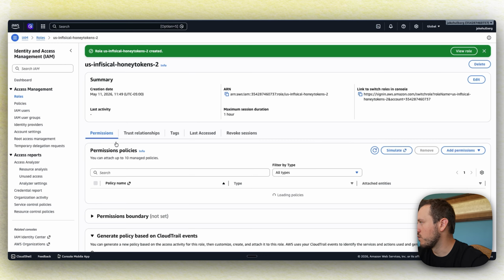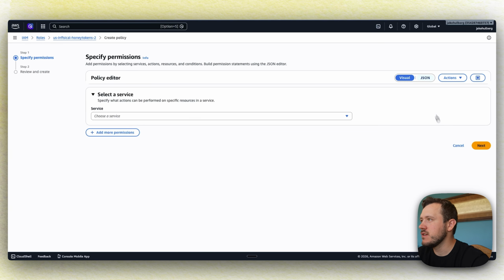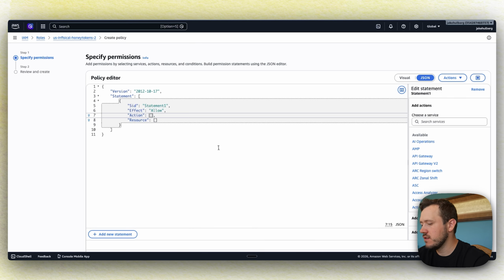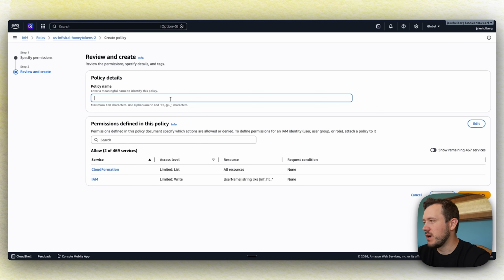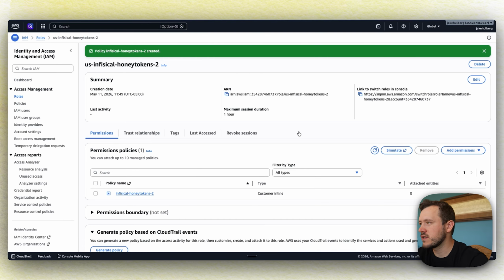I'm going to click on my role. I'm going to click add permissions and create inline policy. I'm going to go with JSON, and here I'll paste that in. And I can click next. Policy name, we'll call it Infisical Honey Tokens 2, and I'll create the policy. Okay, so now Infisical will have this ability to create and manage IAM users in AWS. I'm going to copy this ARN.